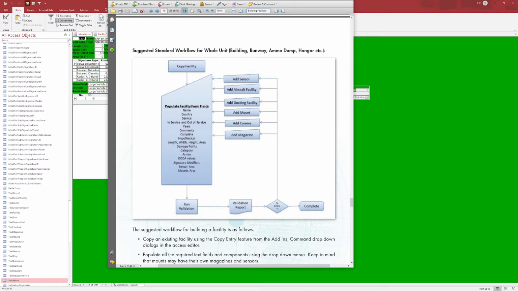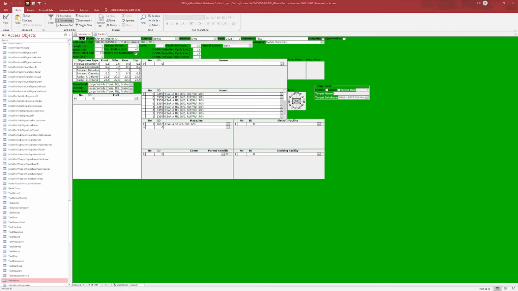Take a look at the validation report. If there are any errors that need to be fixed, that will be the time to do it, and then add all the individual components in that facility's unit. Fortunately, facilities are some of the easiest to work with, but there are a couple of little traps, especially with magazines as well as mounts that you're going to have to worry about. We'll take a look at that as we go.